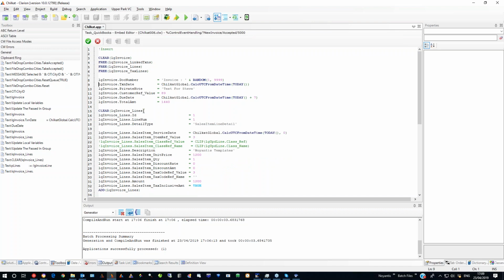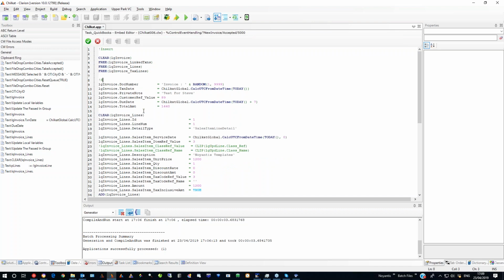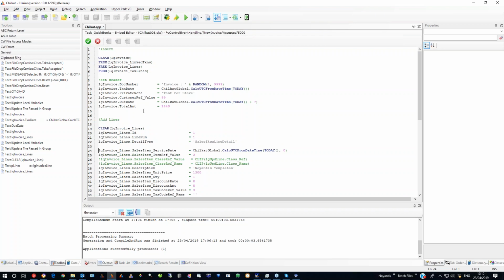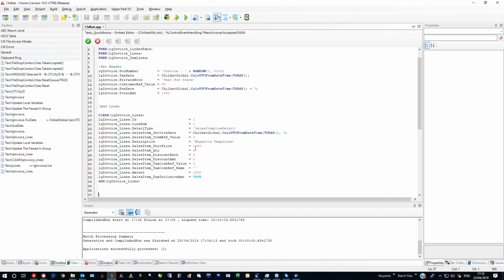So we've primed up our header, and I'll make a little note here: set header. Then we've done our lines, so we could do add lines. Now we could have put 2 lines in here if we'd liked, and obviously done the values accordingly. Again, we'll come to that detail type. I think for your example, Steve, you don't need to. You are just reading in one line.